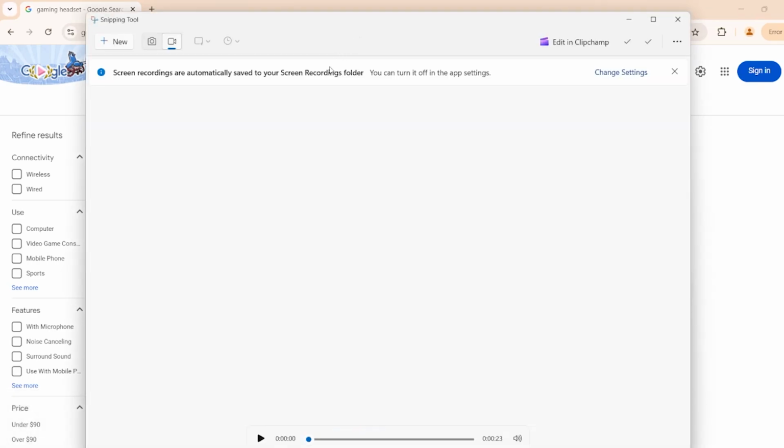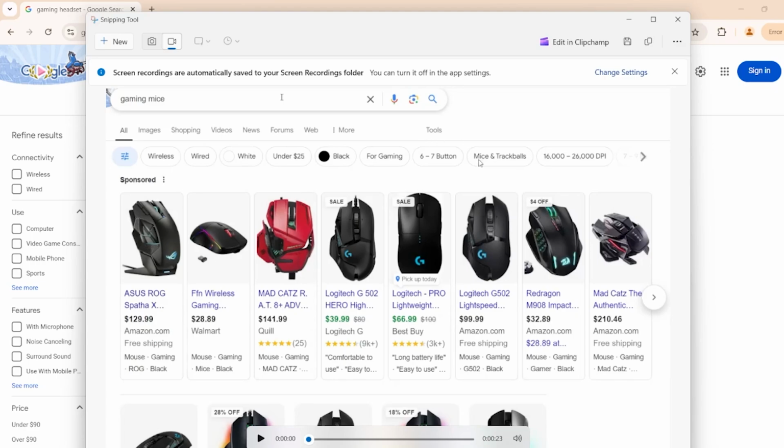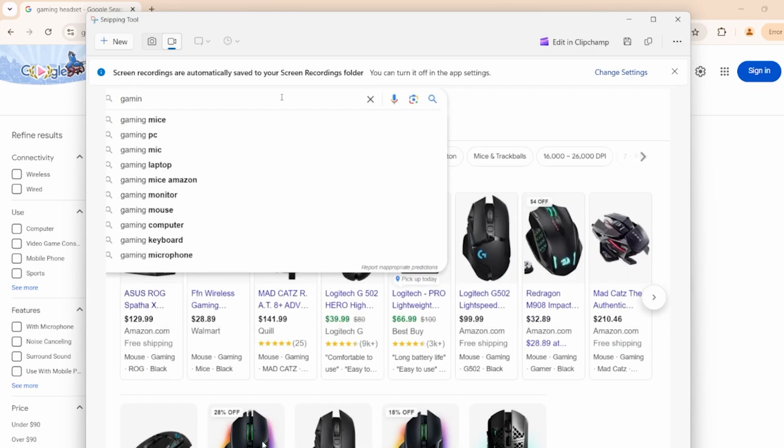Once you hit stop, it will pull it into the snipping tool just like a screenshot. From here you can choose to edit the video in Microsoft Clipchamp, or you can use the options from Windows 10 to either save the video or clip it to the clipboard.